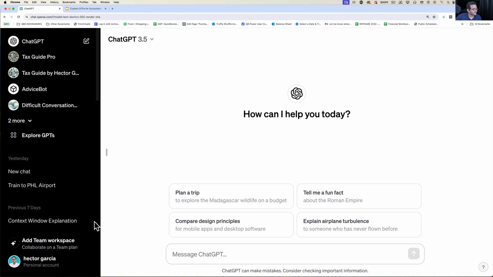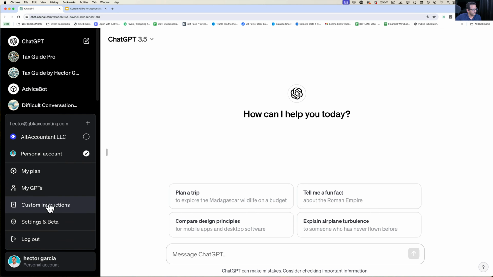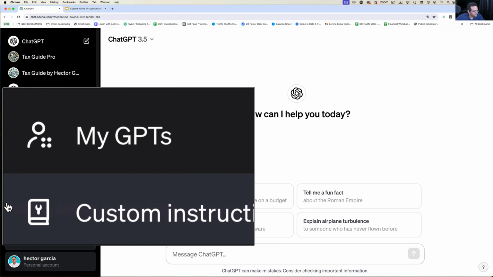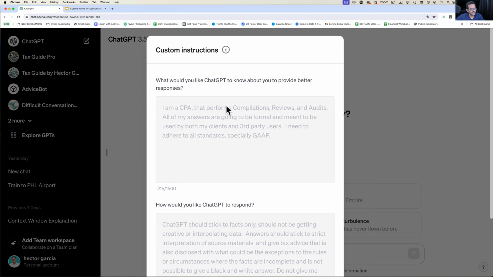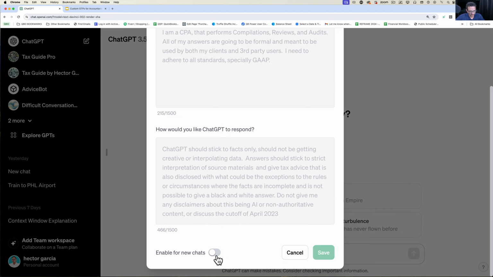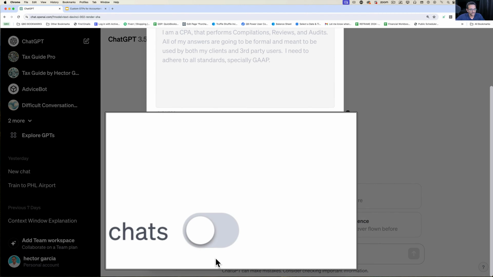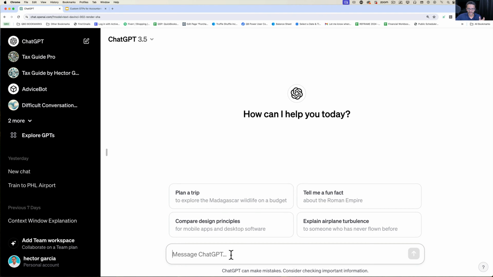So I'm going to start by clicking on the custom instructions button. Just click on my name, I click on custom instructions, and I want to make sure my custom instructions are off. Right now they're not enabled, they're off, and I'm going to ask it a simple question like, if I get audited by the IRS, what will happen?